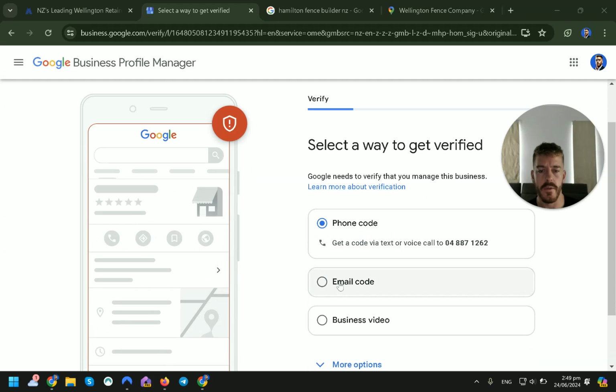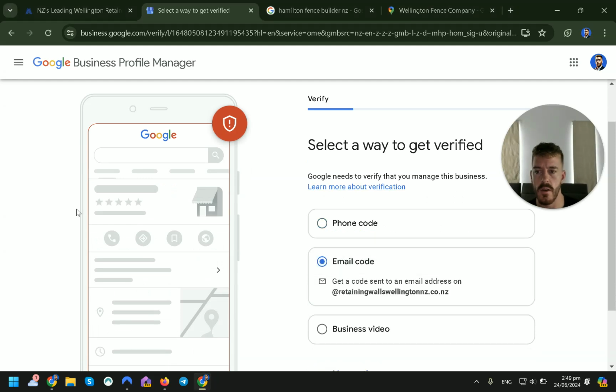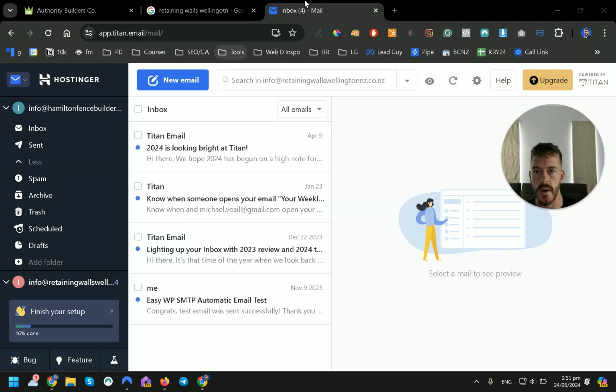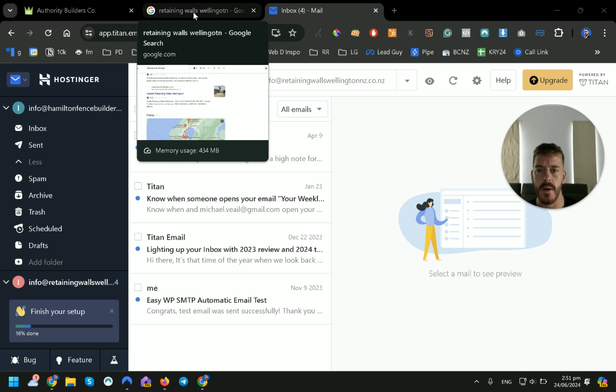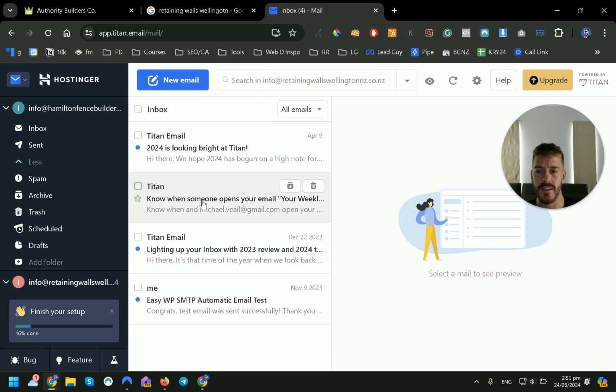Okay, so now we're going to phone verification. So we want to do email code. So I've just logged into my Titan email, which is attached to my hosting plan. If you're setting up GMBs for myself, there might be some of you doing that, then it'll be info at the domain name .co.nz or .com. Just confirm with me. It should be in the brief. But anyways, let's go back. So we've accessed our email.